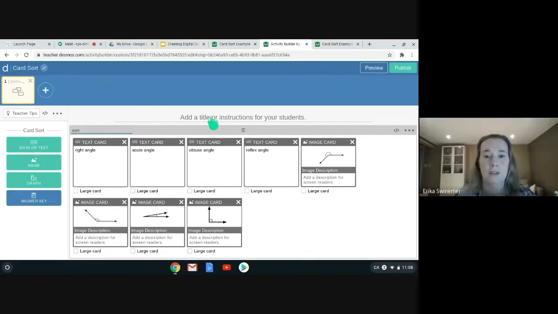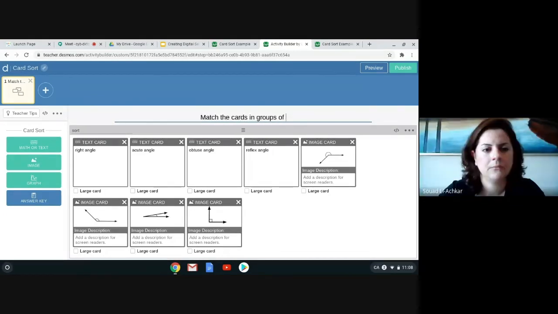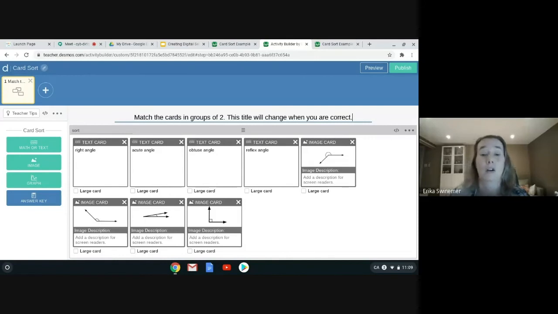And we're going to then go here where it says add a title or instructions for your students. If I click on that, I'd like to put instructions here. So we're going to match the cards in groups of 2. And I also like to tell my students here that this title will change when you are correct, especially if they have not done this before. That lets them know where to look, or even that something will happen when they are correct. So those 2 parts are done.